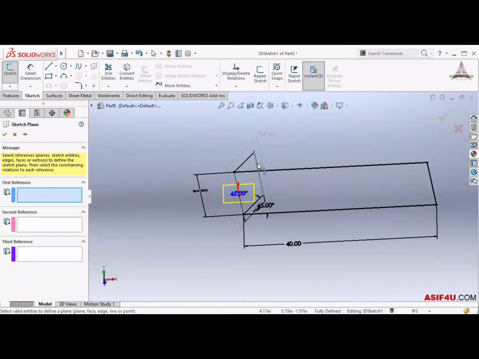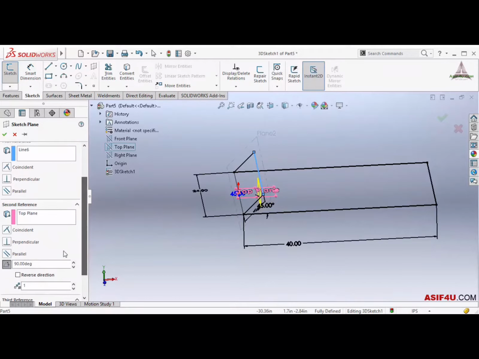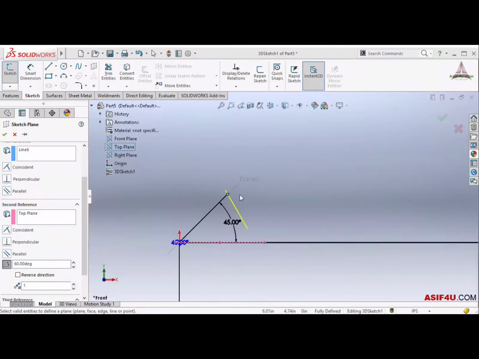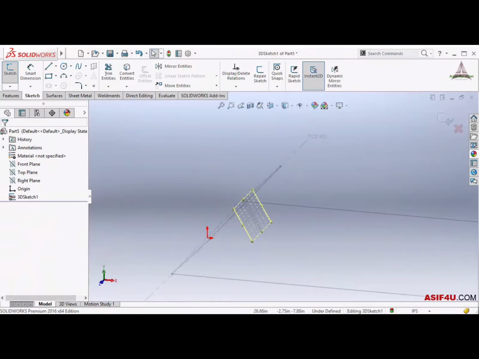Select this line and top plane. Create 60-degree angle with this top plane. If I see from right, this is that plane, then press OK. Now this plane is active. If I see from top, this is the situation.